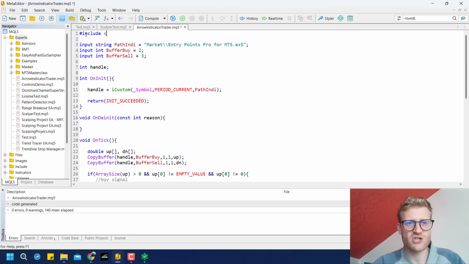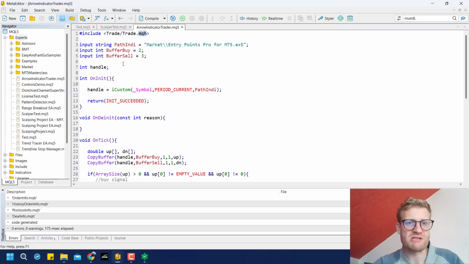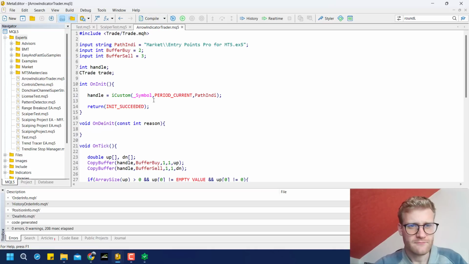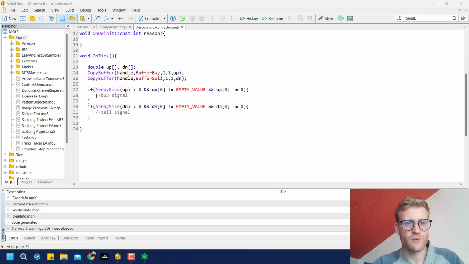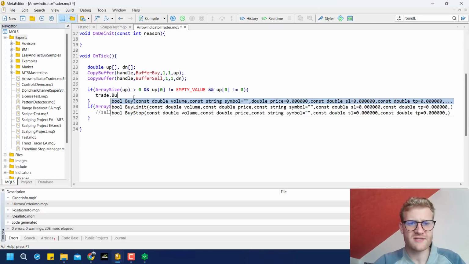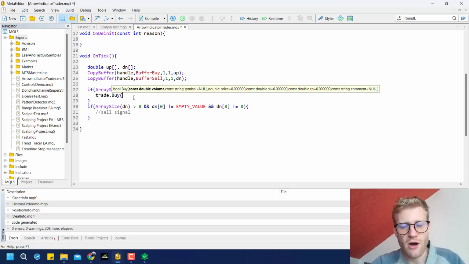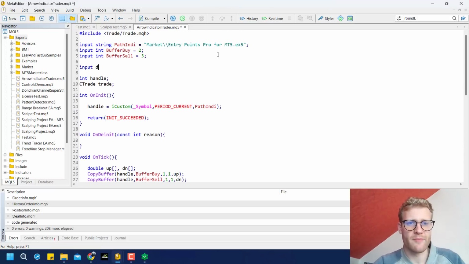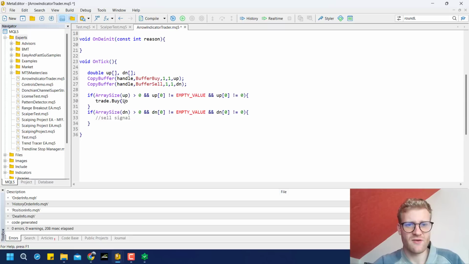So the easiest way to open positions is to include the Trade.mqh file, because now we are able to create an object variable of type CTrade. This object variable can now be used to open, close, or modify positions. So we can say for the buy signal, we want to say trade dot buy, and then we can define how our buy position should look like. We can say how many lots we want to open, and I would always recommend to make an input variable for this. So you can say lots. This is the lot size that will be executed here. So we can say trade buy, and then we use the lot size.